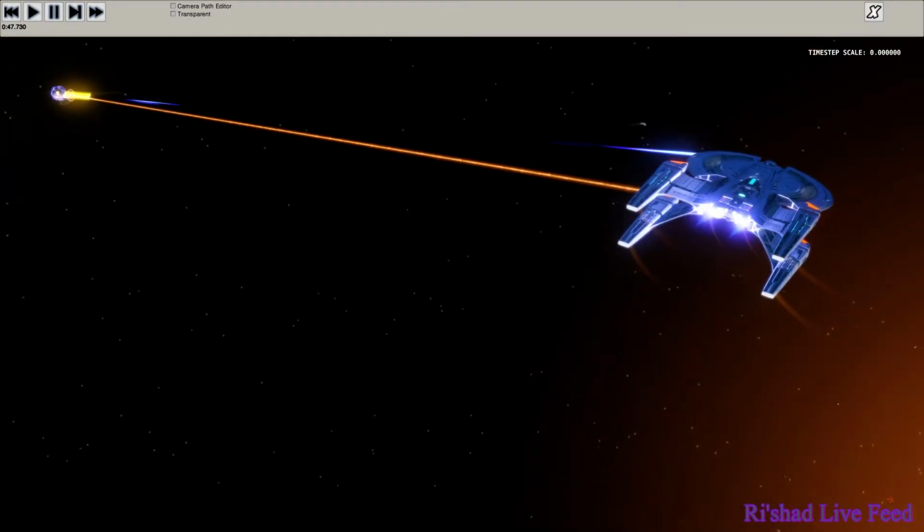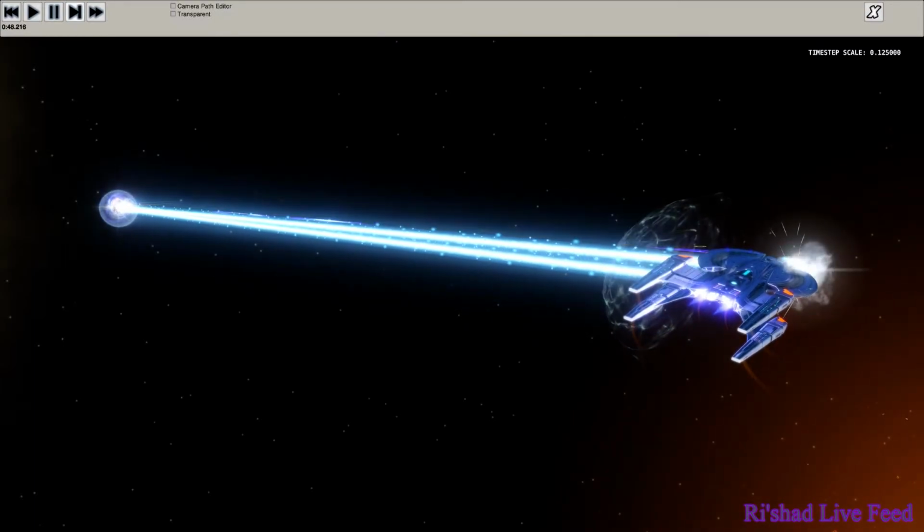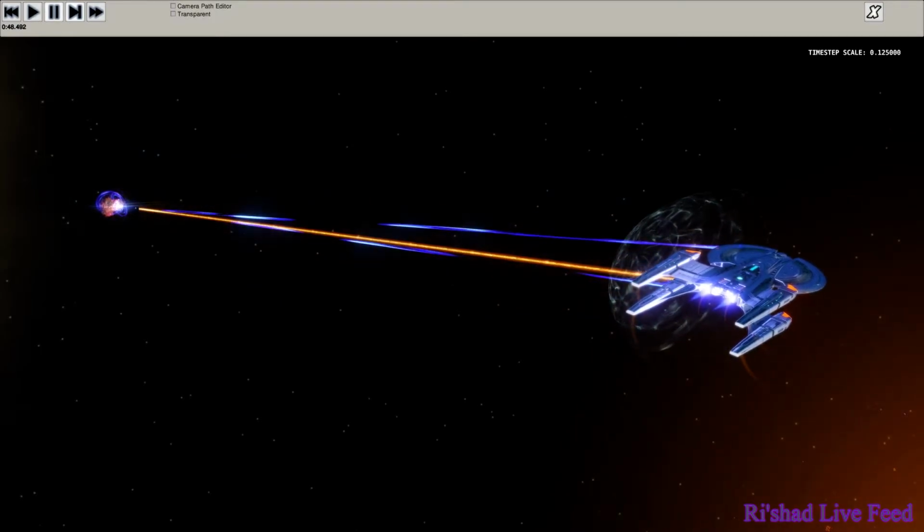I'm going to bring it up to here. Just zoom out a bit so I can watch what the ship is doing more. Let's go for quarter speed again. Oh, I'm a little bit slower than quarter speed right now.